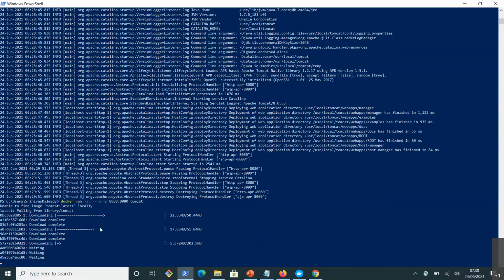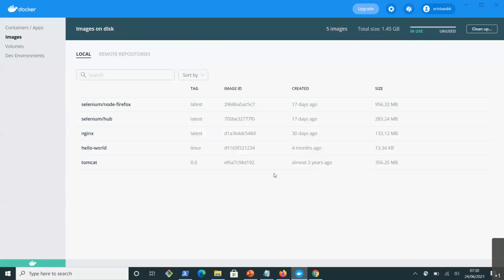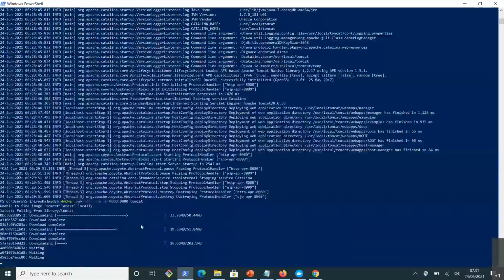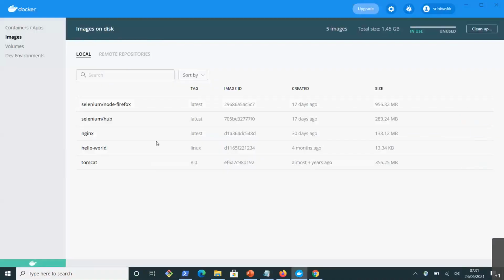And once it is downloaded, it will run that image and then it will create a container. So that's what we could see once it is up and running, we will be able to see that image in the Docker dashboard as well.